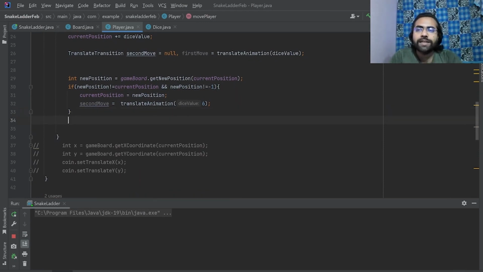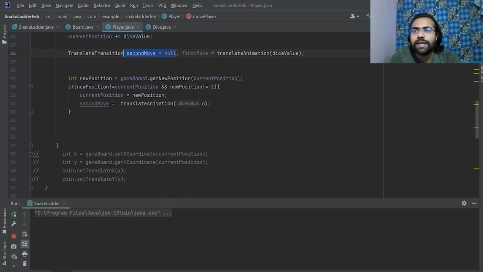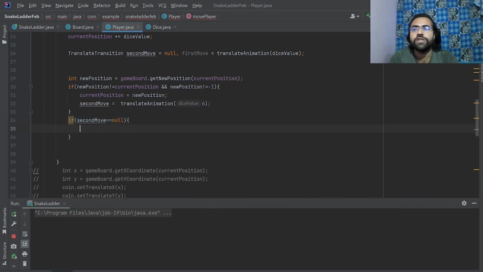So based on that, here what I'll do is, if this is not true, then we will have null in the second move. So if second move equals null, then we don't need to do anything. We just need to play the first move. So first move dot play, and we are done.